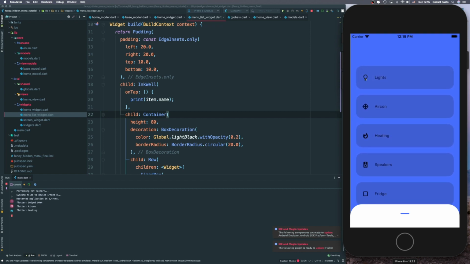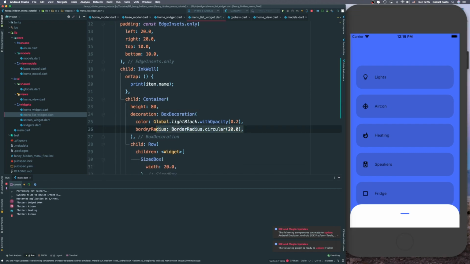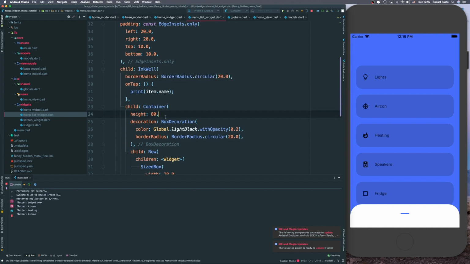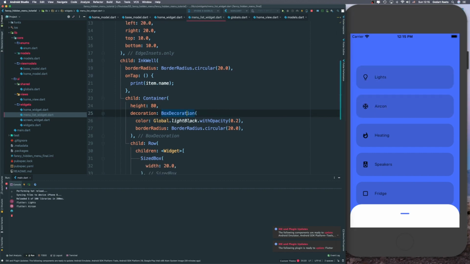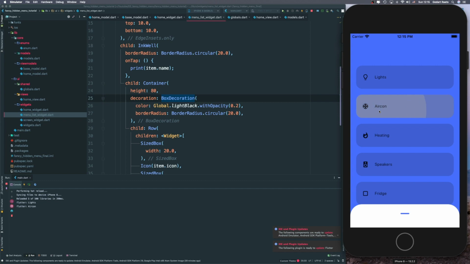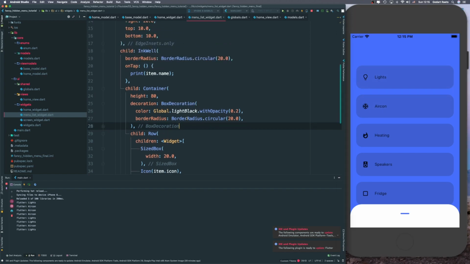One thing that is not right is the corners: you can see it's a rectangle with sharp edges, but we want it to follow the same border radius as here, and we can do that simply by copying the border radius property and pasting it on the InkWell as well. Let's hot reload, and this should be working as expected. So that's that. Next, when we tap this, we want to be able to change the color of it, right? So let's do that as well.